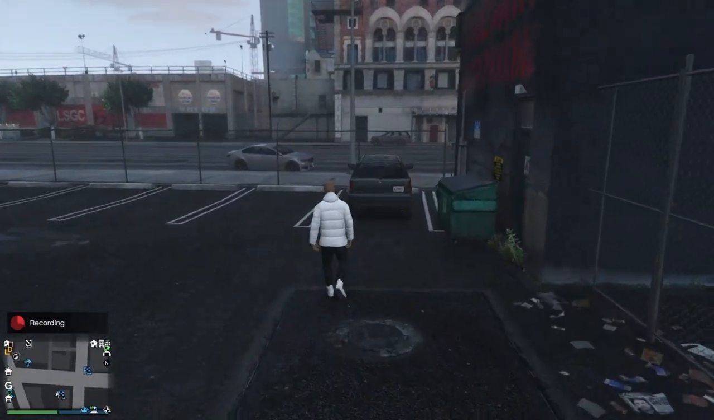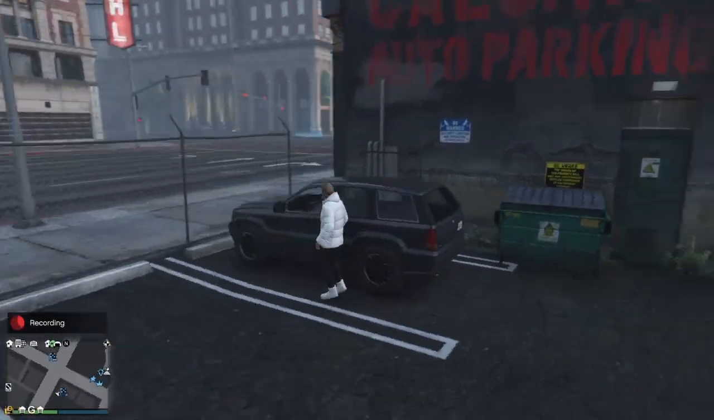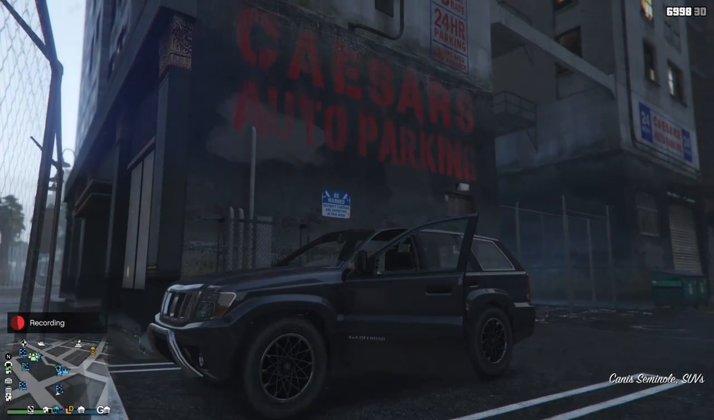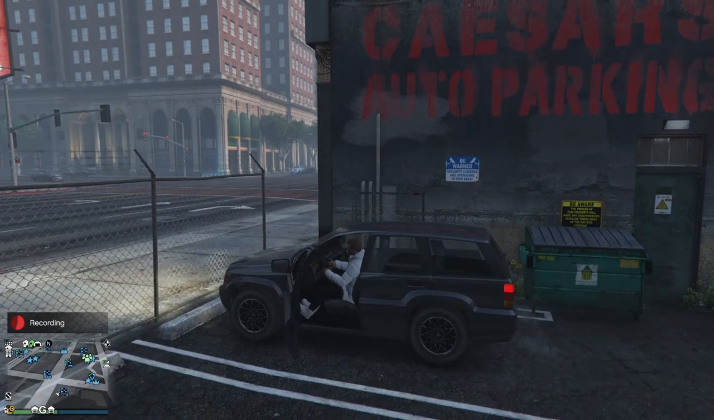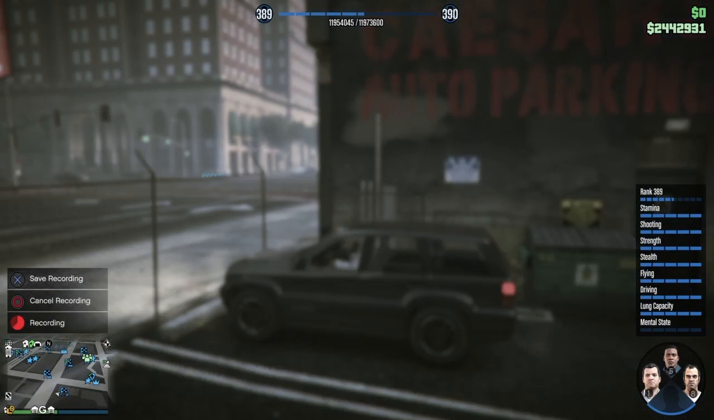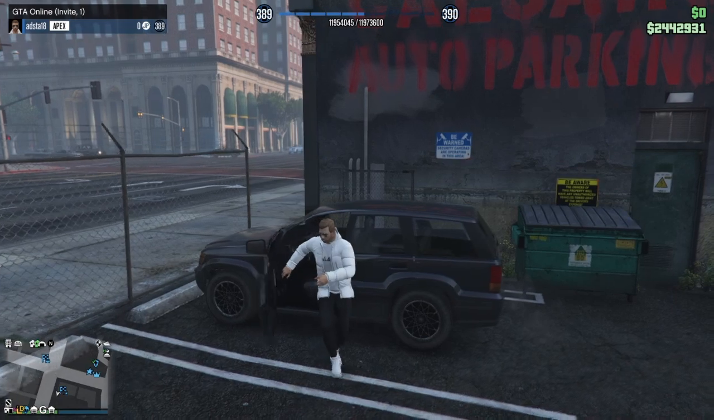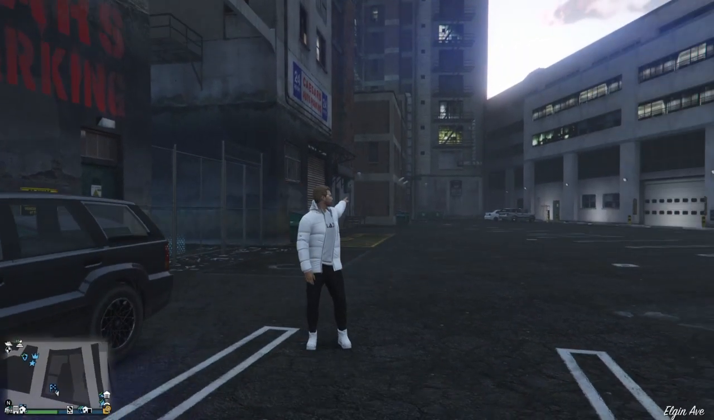Gonna walk down and hop in this car. Okay, as you can see, the recording button is still recording. So to save it, down on the D-pad and X again to save it. And that's the basics of starting and planning your scene.